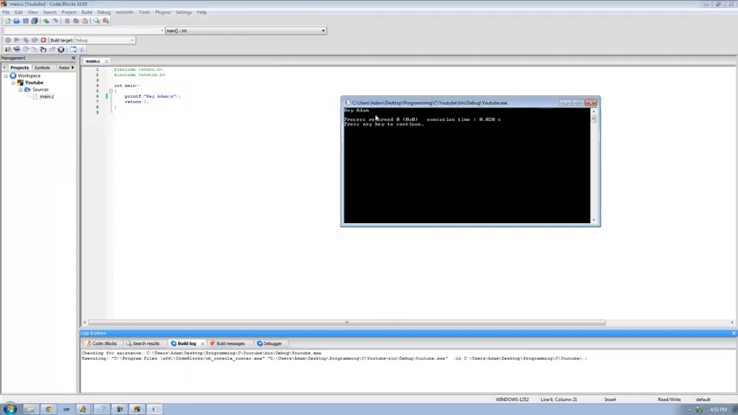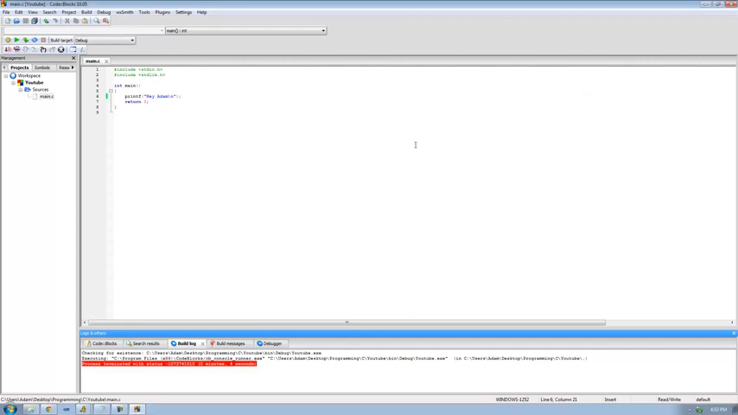Alright, so that's pretty much it for this tutorial. In the next tutorial, I'm going to explain what all this is and how to customize the output a little bit more. Alright, so that's pretty much it for this tutorial, so see you guys.